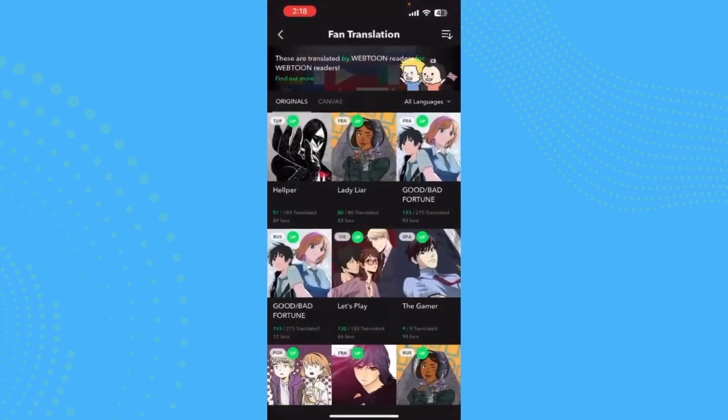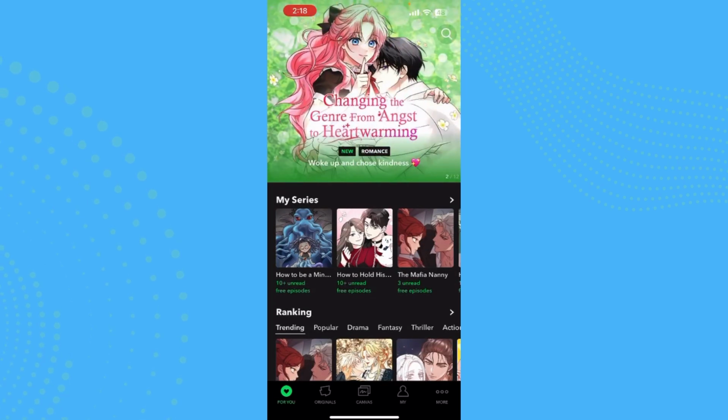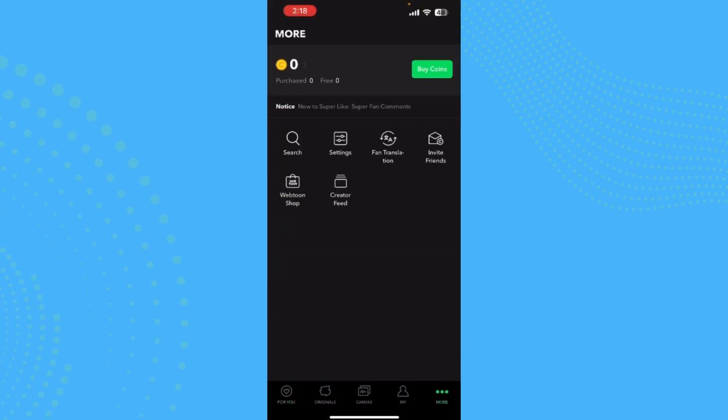Once you tap on Webtoon, you would be led to this page right here. Once you're here, just look at the lower bar where you can see options like For You, Originals, Canvas, My, and more. Tap on More. And now, options like Search, Settings, Fan Translation, Invite Friends will pop up. You just need to tap on Invite Friends since we're trying to invite friends.